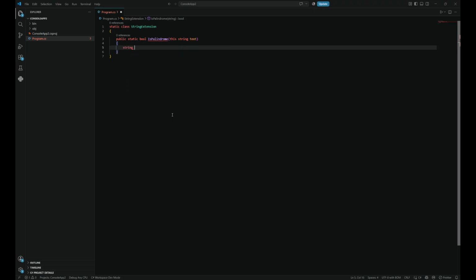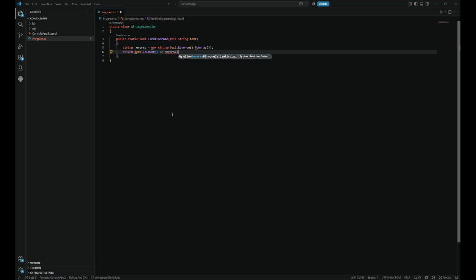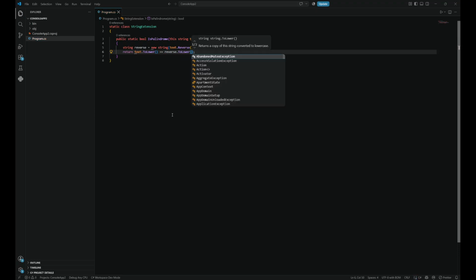And here string reversed equals new string, text.Reverse.ToArray. Here, okay, and then return text.ToLower equals reversed, right? Reversed.ToLower, to be much more specific. Yes.